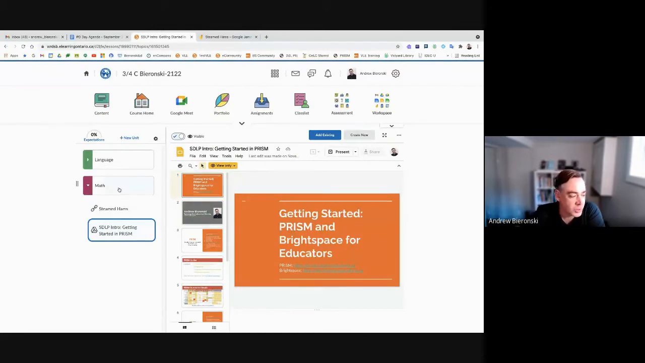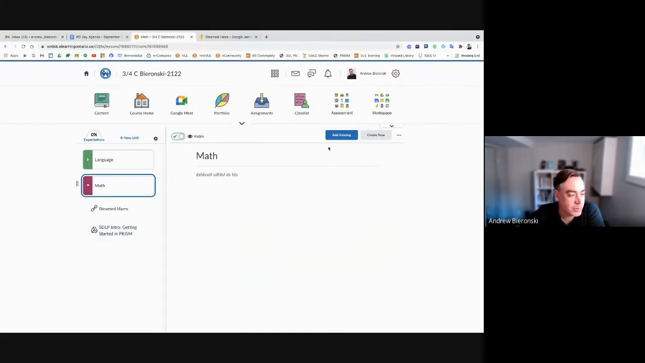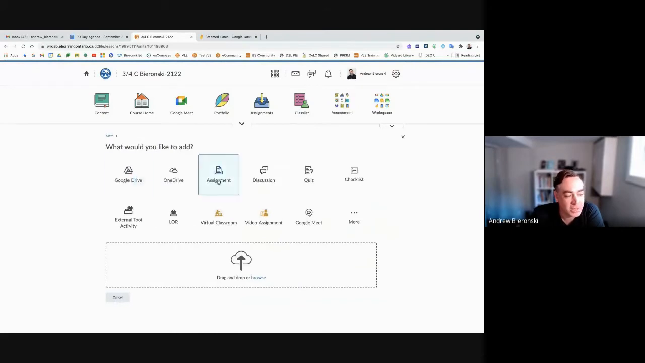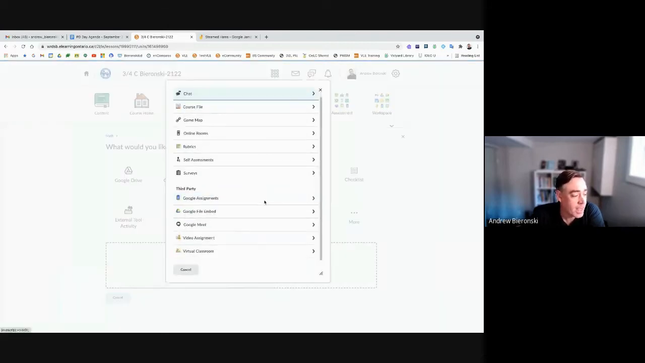On the organizational piece, I'm going to click on this main folder. So that was Add Existing. Again, link to things you've already created, assignments, discussions, to send your students or organize it for them. Click More, and then Google File Embed to share learning materials right from your drive that will live right here in your Brightspace folders for you.